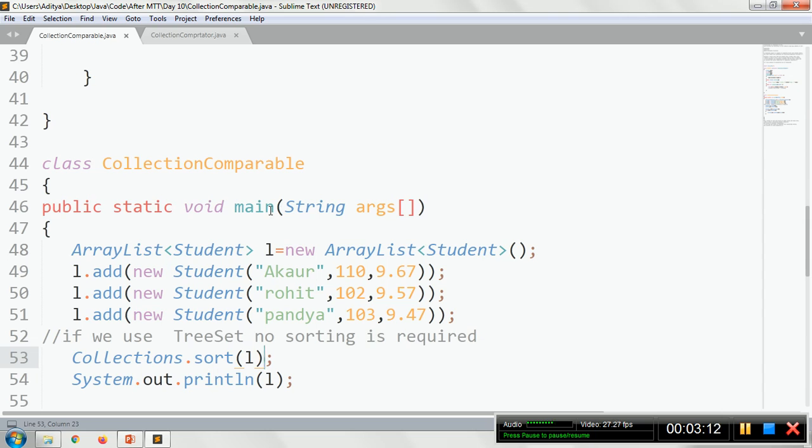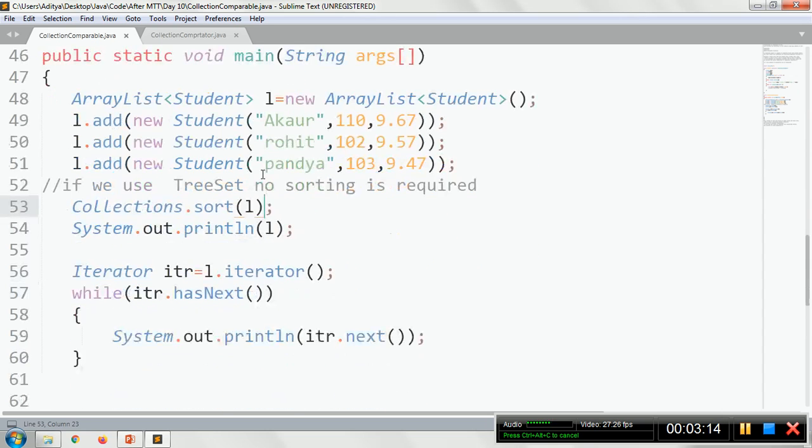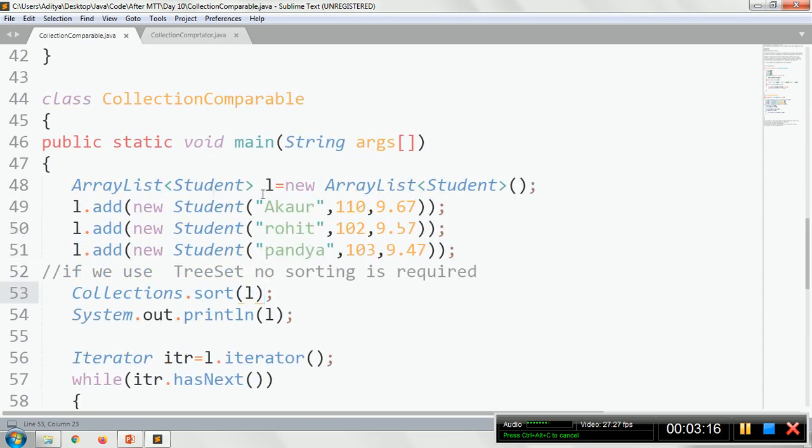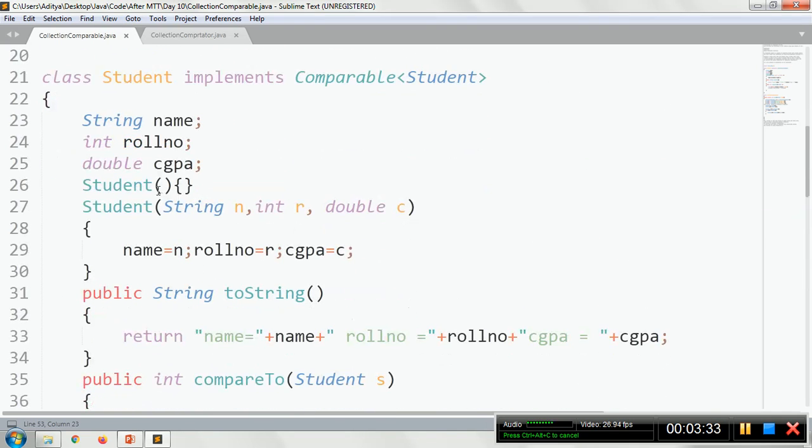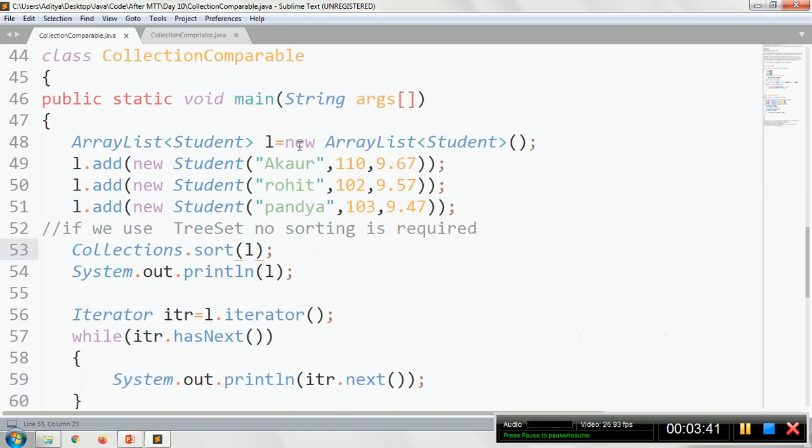Now come to the class CollectionComparable. Here within the main method I create an ArrayList object L, generic to the Student type. Now I will add 3 objects of Student. Whenever you create a Student object, the parameterized constructor needs 3 parameters: the String, that is the name, integer r, that is the roll number, and double c, that is the CGPA. So I will pass the name, roll number and CGPA for 3 different objects.